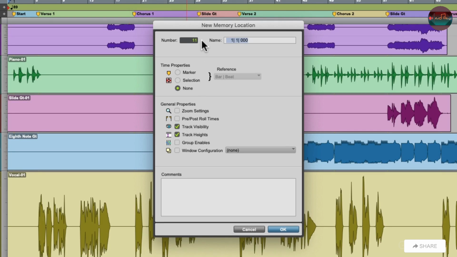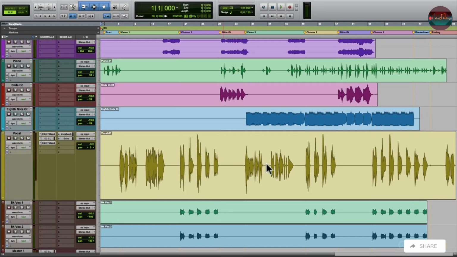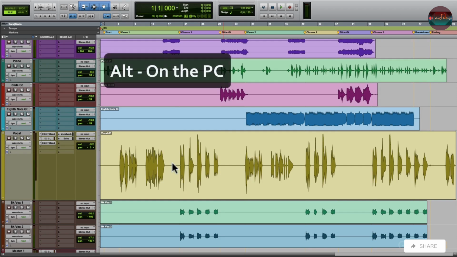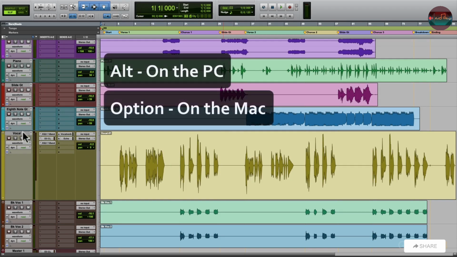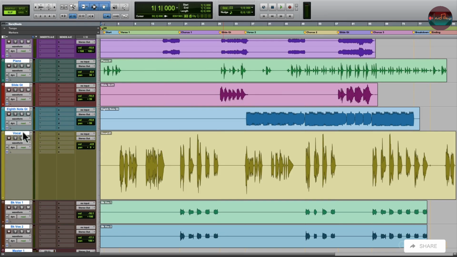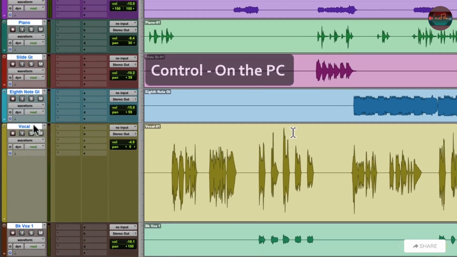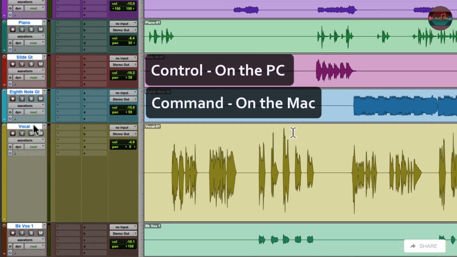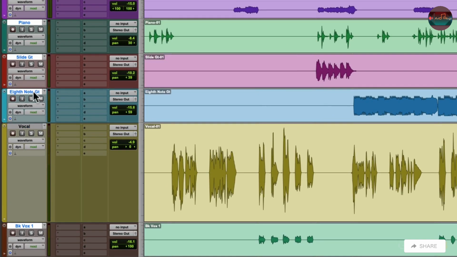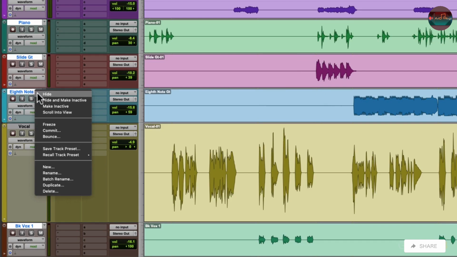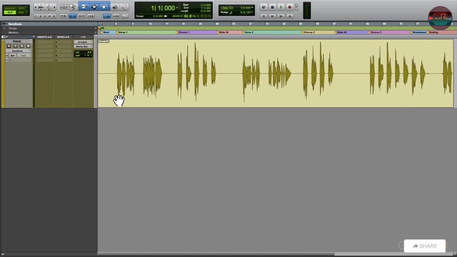It's set up to 11, and let's name it All Tracks. Hit OK. And now let's hide all our tracks except for the vocal. We'll first select all our tracks: hold Alt on the PC, Option on the Mac, and just click any track. It selects them all. Then we'll hold down Control on the PC or Command on the Mac and deselect the vocal. Then right-click over here and hide all these tracks. So we just see the vocal.